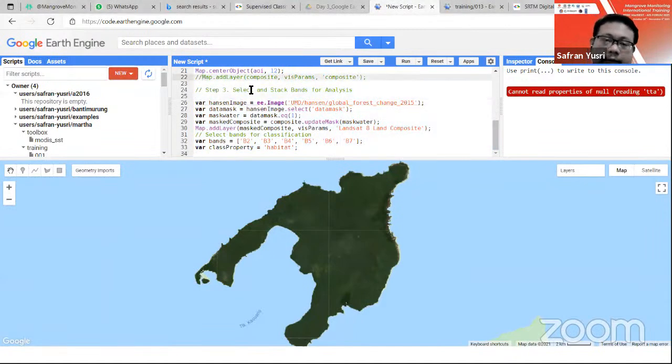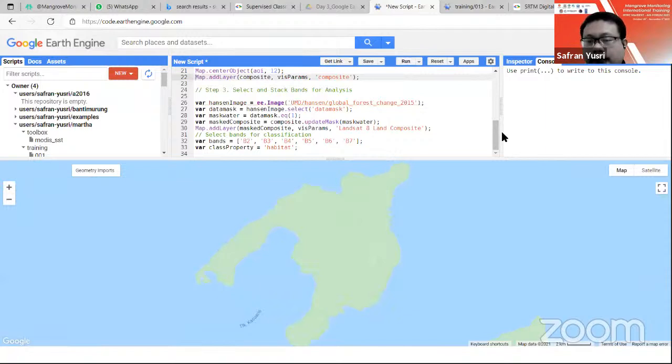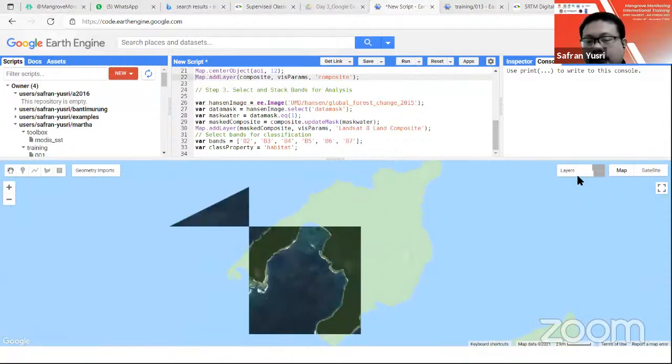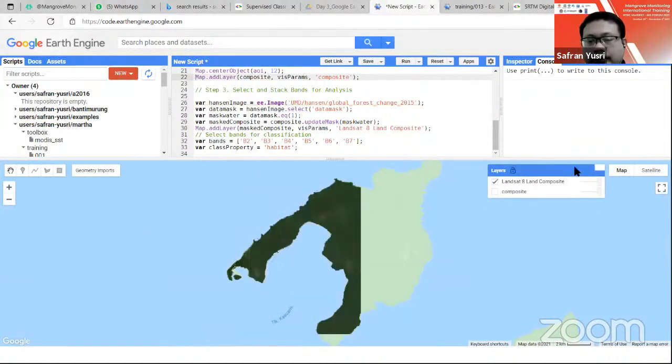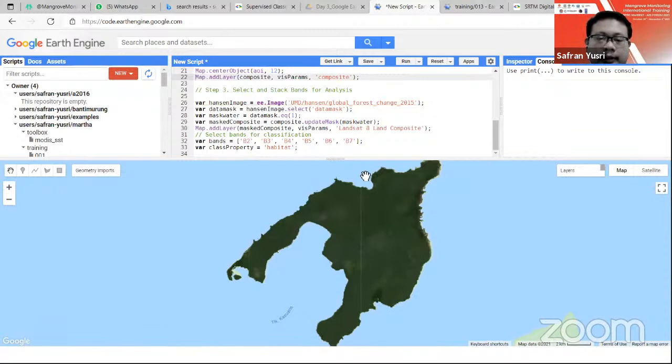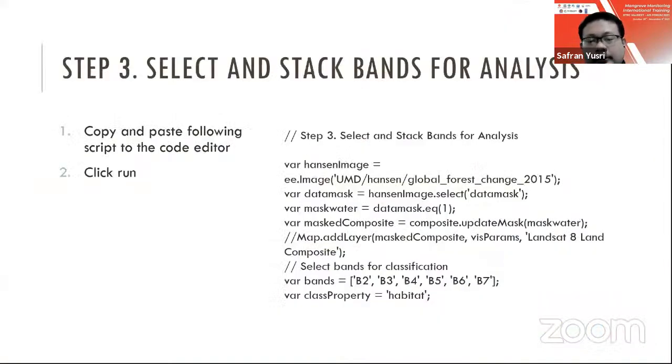If you still uncomment this script, the line 22, it's fine. And you're going to have 2 layers, the composite, and then the land composite. So you're just going to have 2 layers. It's okay. It won't affect our analysis. Okay. I think up to this step, you can continue.